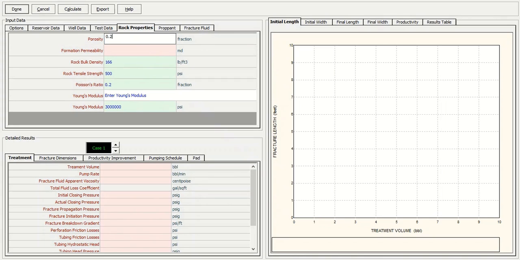And now rock property. Porosity, for example, 0.2. Permeability, again, 50 millidarcies. And then, for example, the bulk density of the rock, 166 pound per cubic foot. And the rock tensile strength, we can start with default value, 500 psi. Poisson ratio, 0.2. And then Young's modulus, we will input manually. It's 3 million psi. So again, you can check your rock mechanics chapter. Be familiar with Poisson ratio, Young's modulus, something like that.